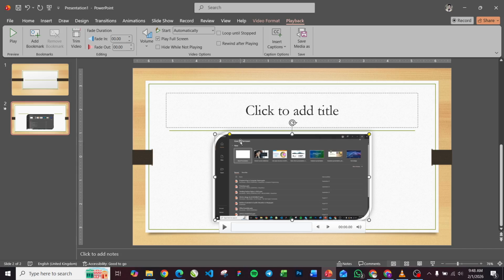And then I have other options like hide while not playing, which means the video will be hidden from the slideshow if it is not playing. I can also set it on loop, repeat. It will be repeating over and over again until you stop it. And then we have the rewind option. So once you set it to loop, no need to rewind.